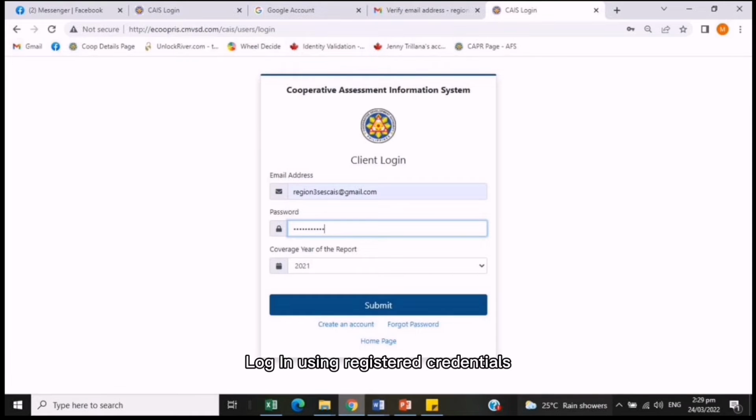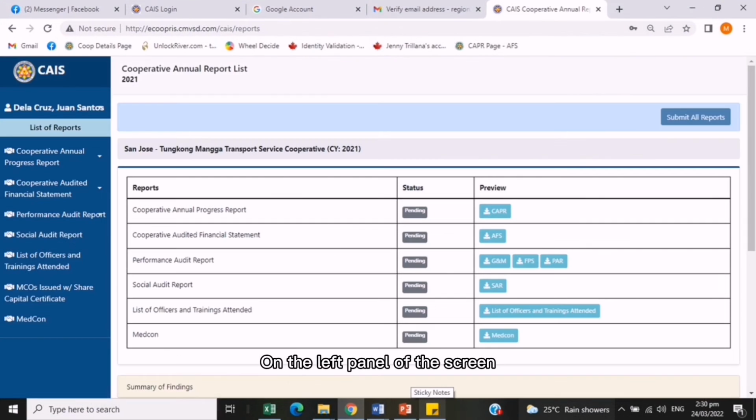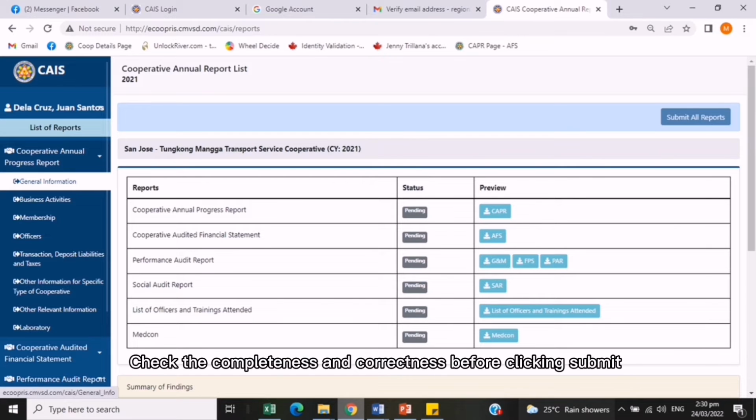Log in using registered credentials, which will eventually display the list of reports on the left panel of the screen. Click on the type of report to display the submodules to encode. Check the completeness and correctness before clicking Submit. Save every 2 minutes to save progress in encoding.